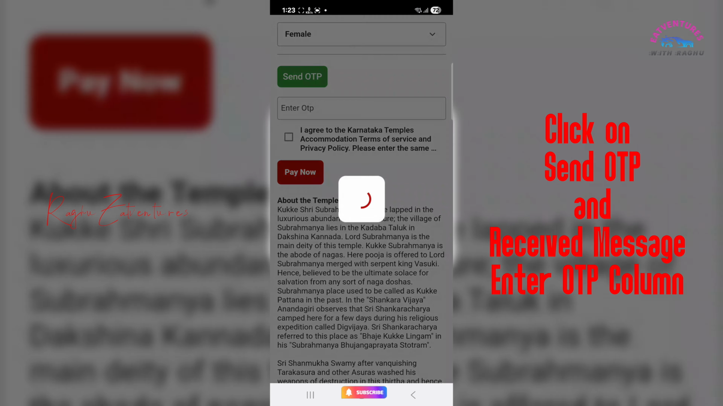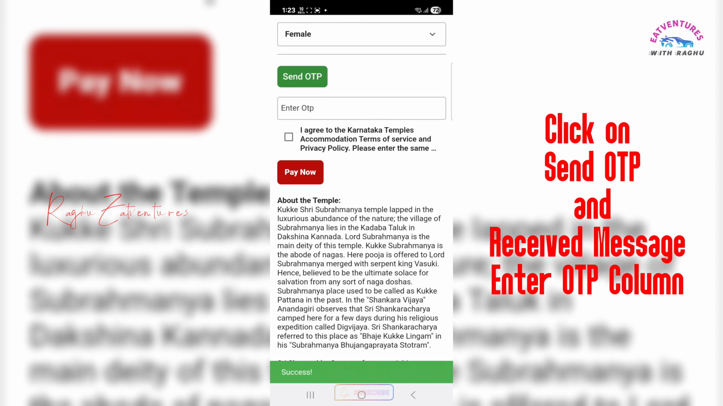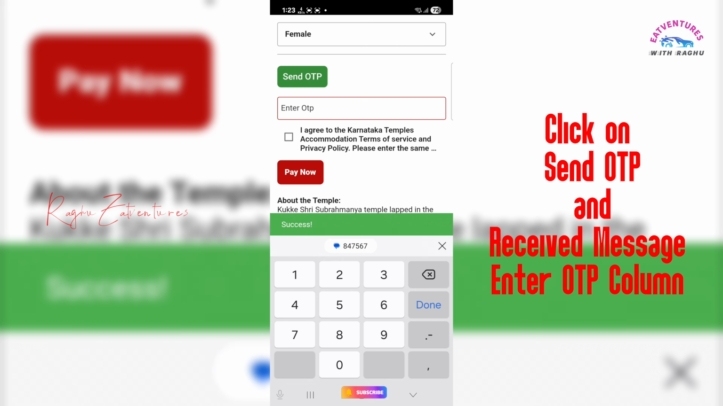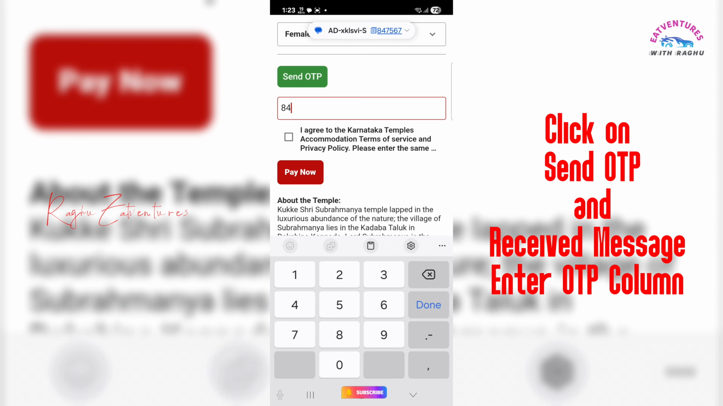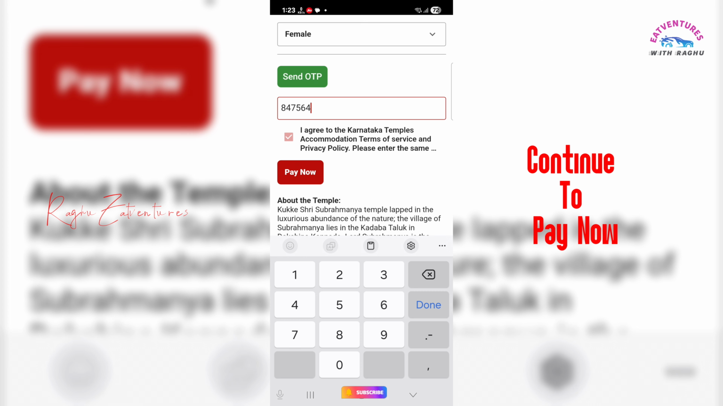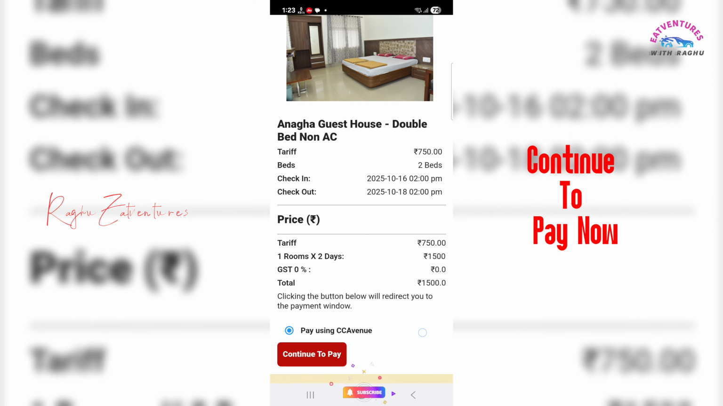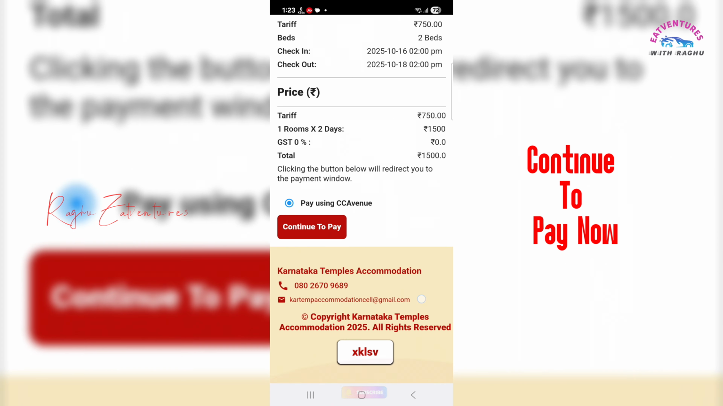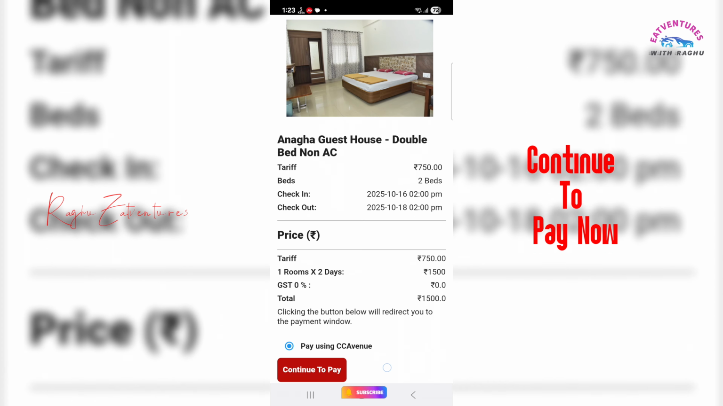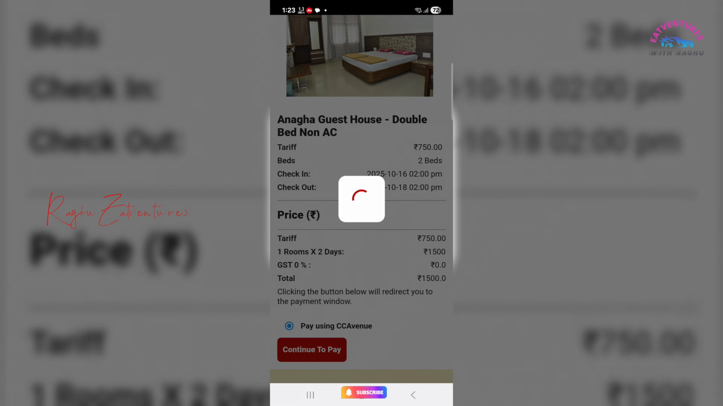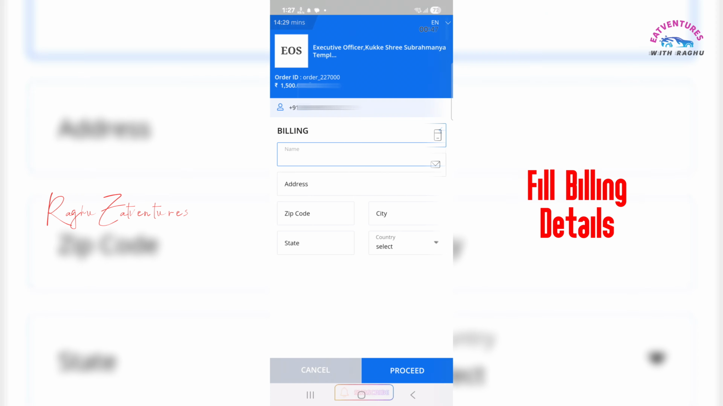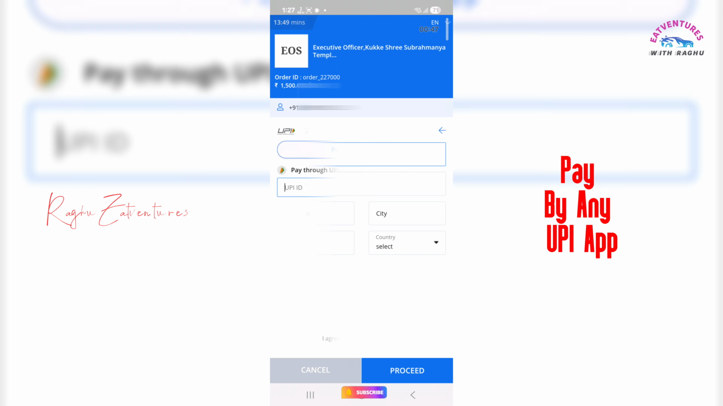Click on send OTP and receive the message. Enter the OTP code. Continue to pay now. Fill customer details. Fill billing details. Pay by any UPI app. Select UPI.